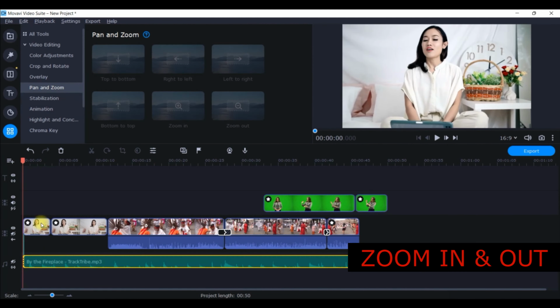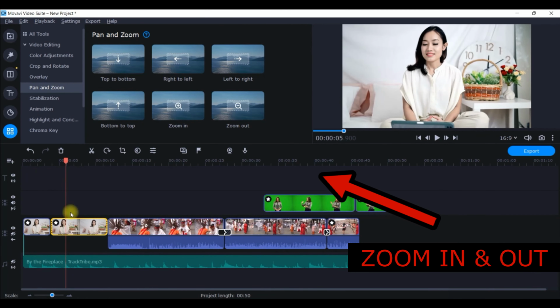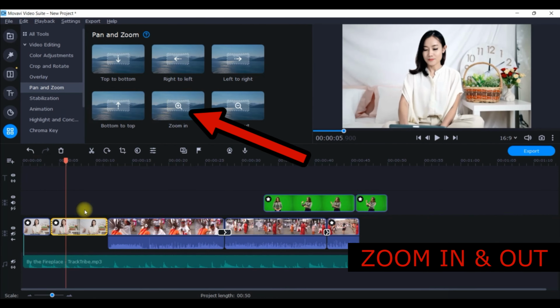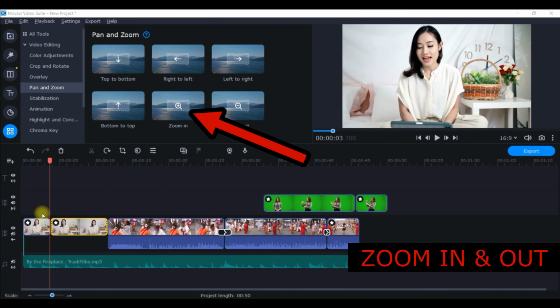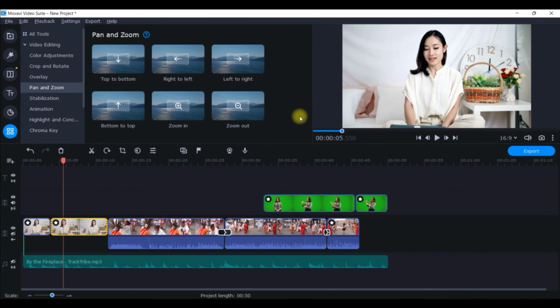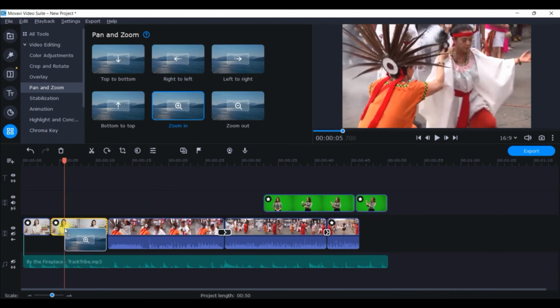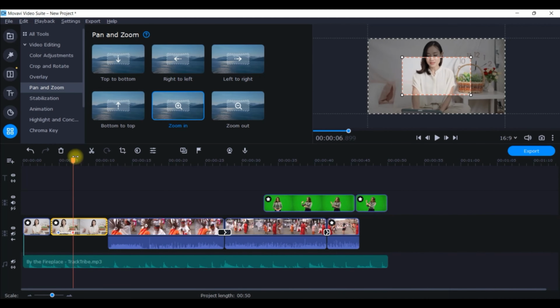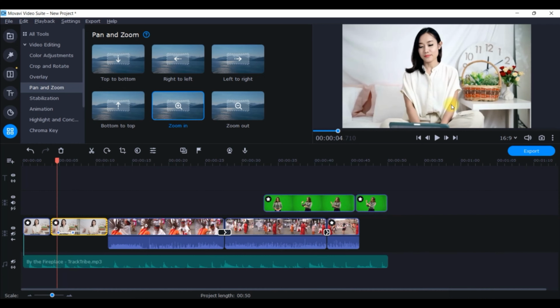Okay, I want to use a zoom effect here on the face of the model. So what I'll do is select the clip, the part where I want to zoom in, and go to this pan and zoom option, and I will drag this zoom in option to this clip. This is a still camera shot, right? But I want to show the viewer that the camera is moving towards the model, but this is actually a still camera shot, a camera which is standing still, and this shot is taken.